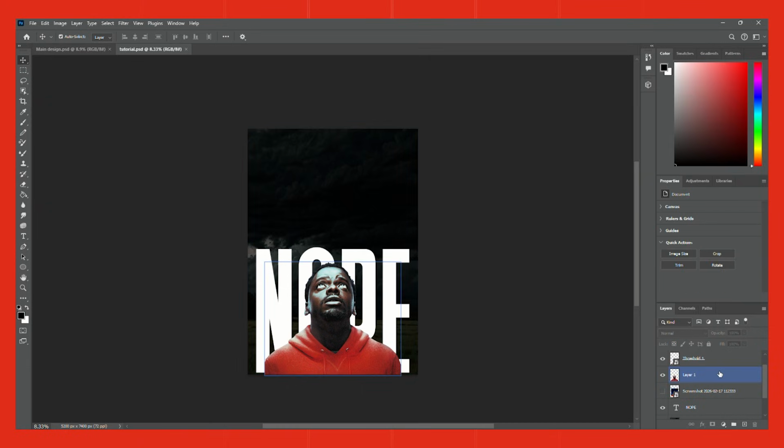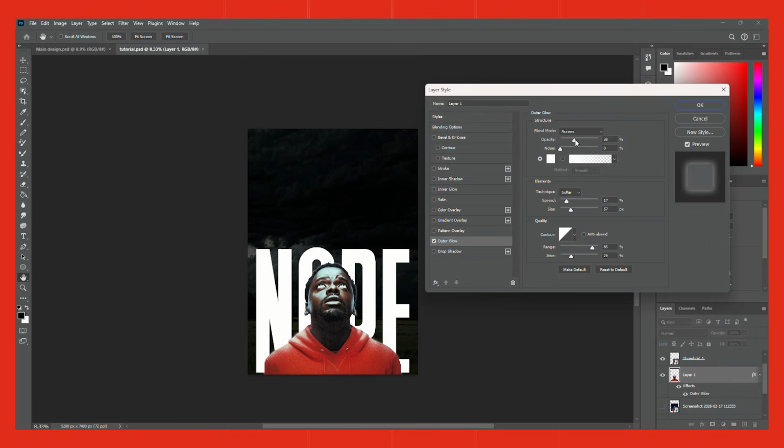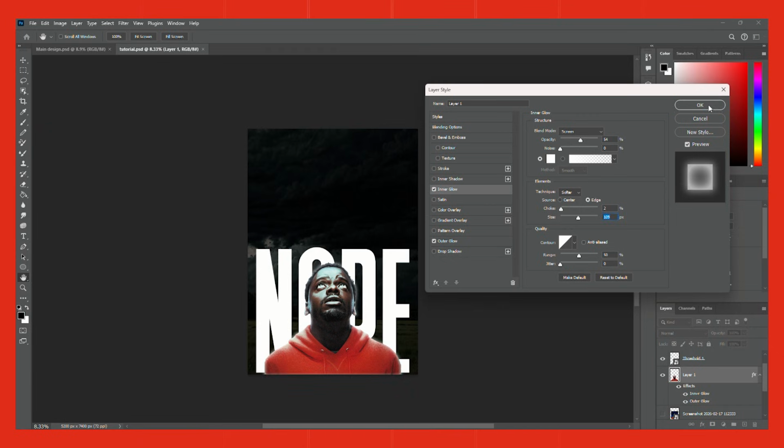Now what we're gonna do is choose the image. We're gonna double click on it and you'll find an option called outer glow. We're gonna choose that and reduce opacity a bit. In the size section we're gonna increase it so that we have that glow effect over there. When you've added that, you have to also add inner glow so that it blends well. I'm gonna increase the size a bit. When you're done, let's click OK.